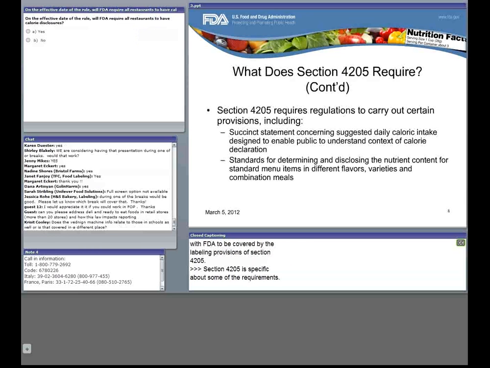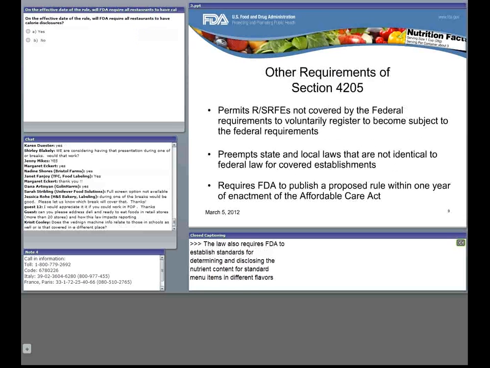Section 4205 is specific about some of the requirements. In other cases, the law requires us to issue regulations to carry out some provisions. Specifically, the law requires FDA to establish a regulation to specify a succinct statement concerning suggested caloric intake designed to enable the public to understand the context of the calorie declarations. The law also requires FDA to establish by regulation standards for determining and disclosing the nutrient content for standard menu items in different flavors, varieties, and combination meals.